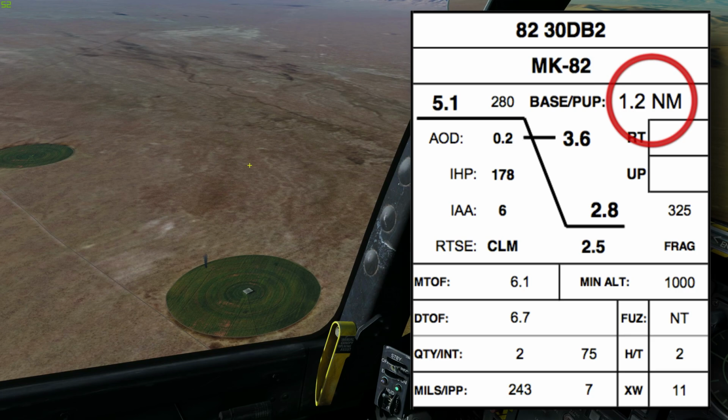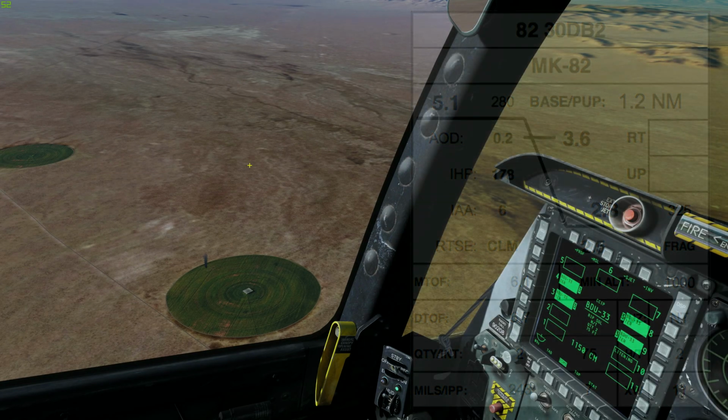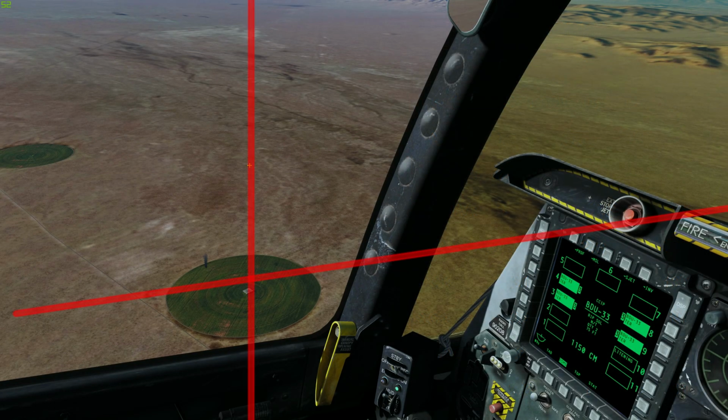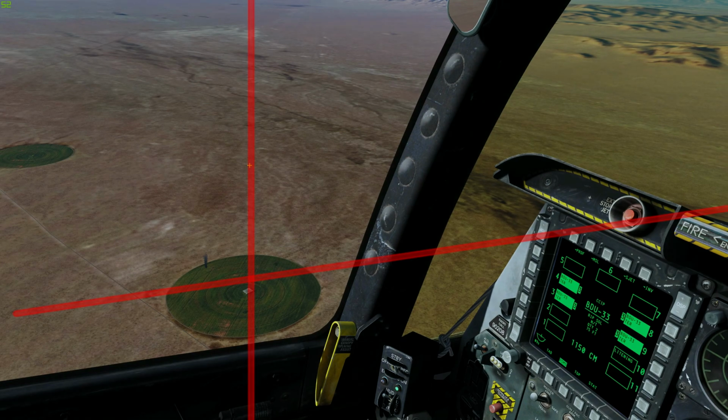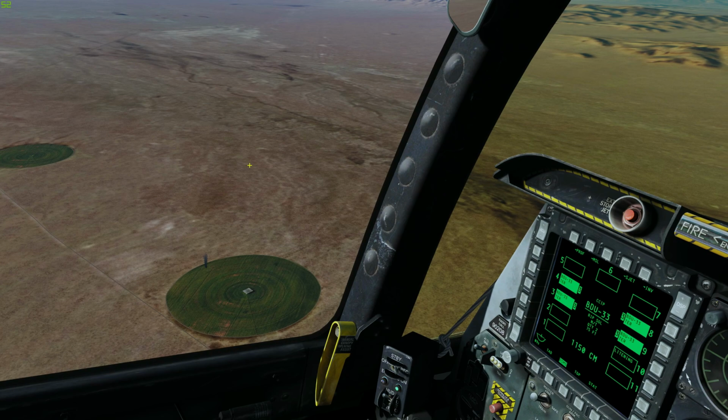Base range is 1.2 miles. Base range is the distance from the target when the attack is started. With the target in line with the desired angle and cockpit reference points, we turn toward the target and begin to descend, maintaining the depressible pipper in line with the aim-off point, marked here with smoke.